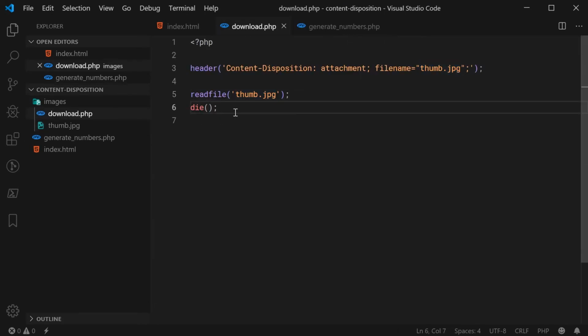So let's go back inside here. We can see it simply just reads the file, and this basically is going to output the contents of the file to the client. And then I'm simply just going to kill the script right there. And that's basically how it works. So quite straightforward, and with this technique, you're able to force your users to download a resource.